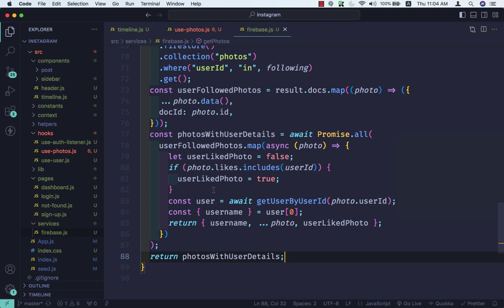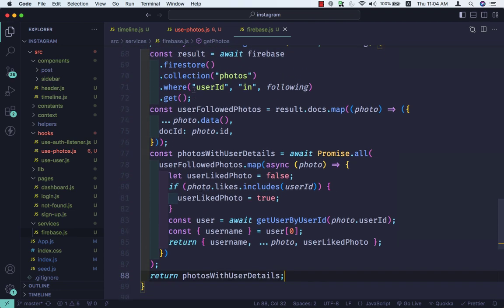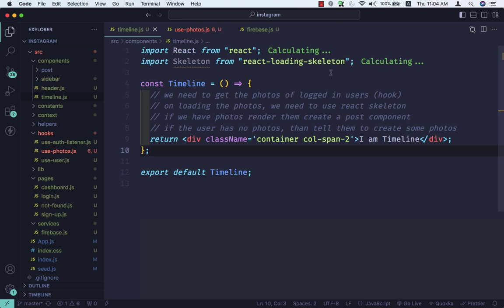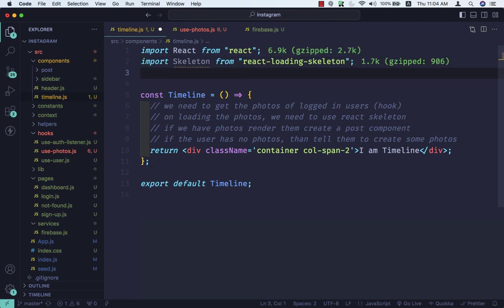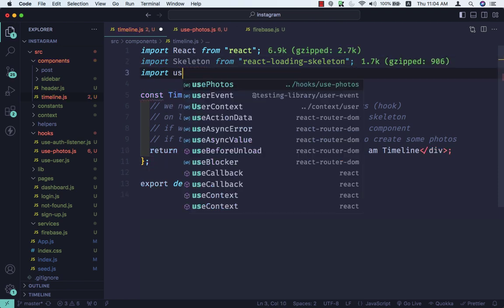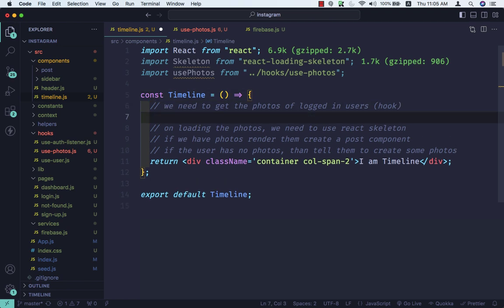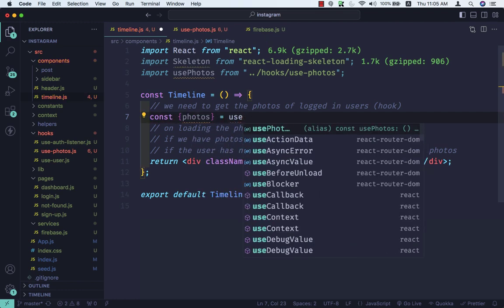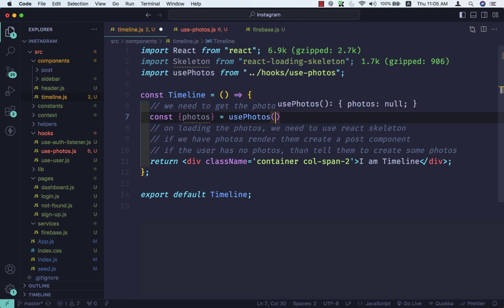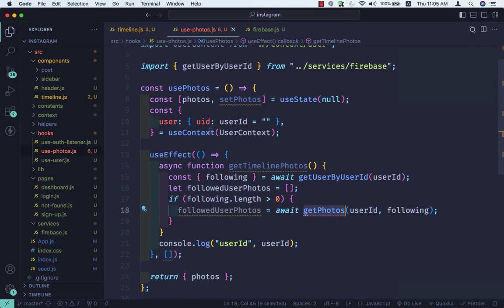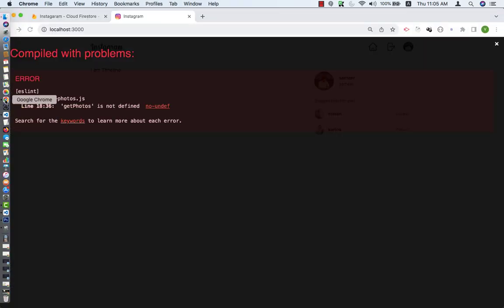So this is the function which we need to create, and let's go to timeline.js, and we need to use that function here. So I'll say import usePhotos from hooks/use-photos. Okay, and here I have already added a comment. So here I'll say const photos equals to usePhotos. Okay, let me save this.